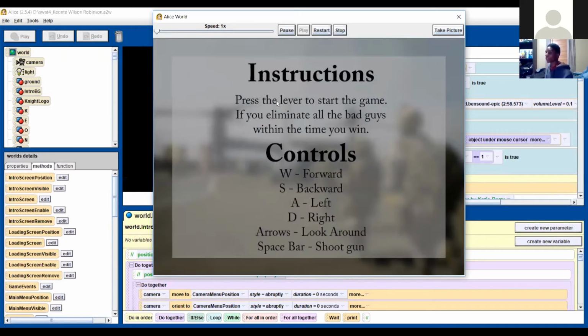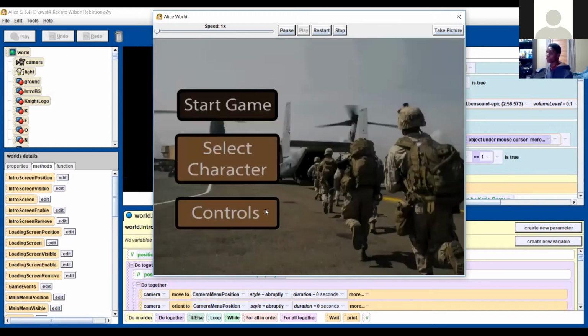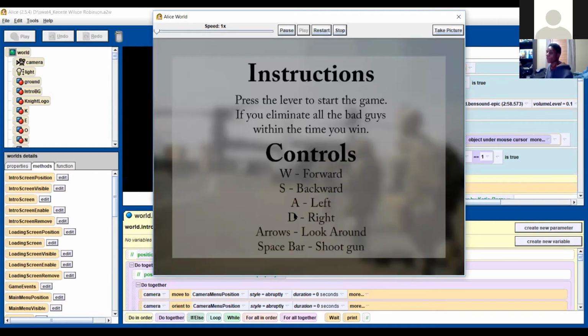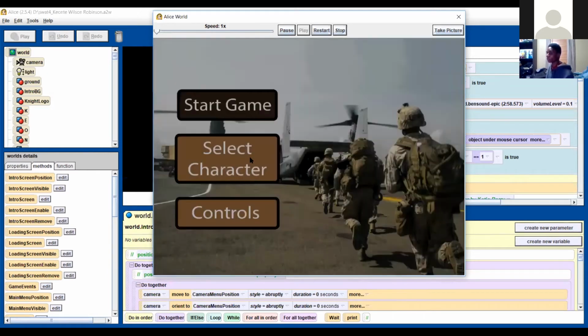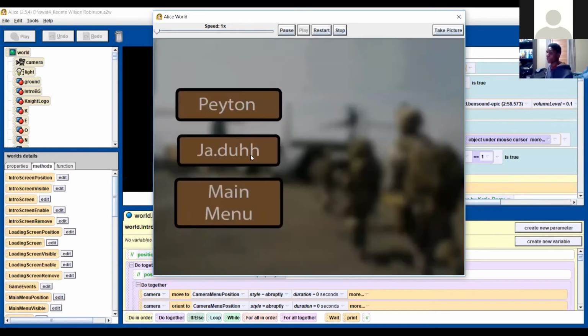So the instructions is to press the lever to start the game, and if you eliminate all the bad guys within the time limit, you win. And the controls is the basic controls: the WSAD, the arrow to look around, and the space bar to shoot your gun. And so if you select the character, it'll bring you to the character selection screen.